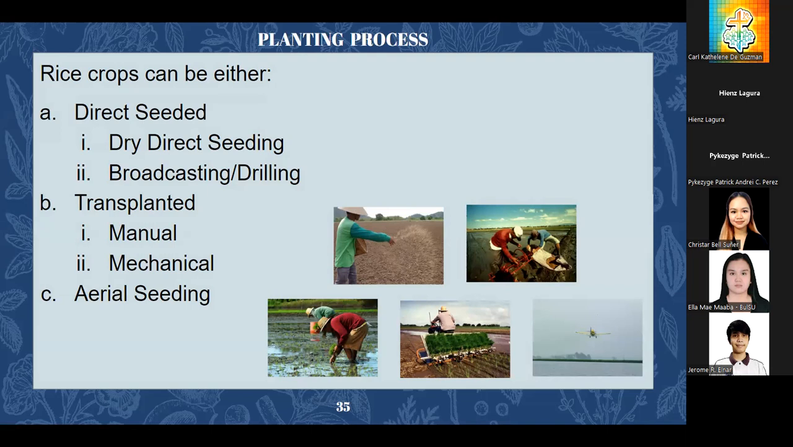In direct seeding, the plants are not subjected to stress such as being pulled from the soil or establishing fine rootlets. However, they have more competition from weeds. Bale, under this method po is the direct seeding and broadcasting or drilling.